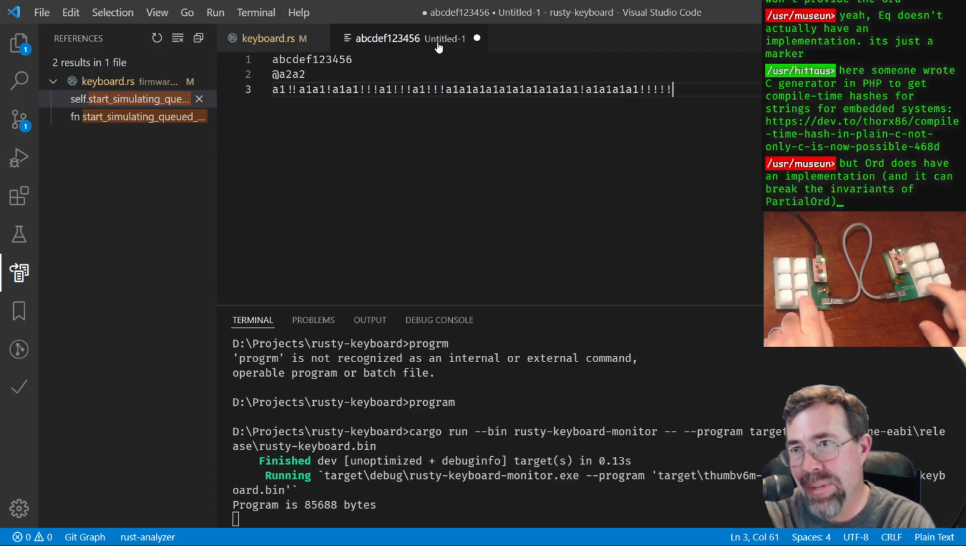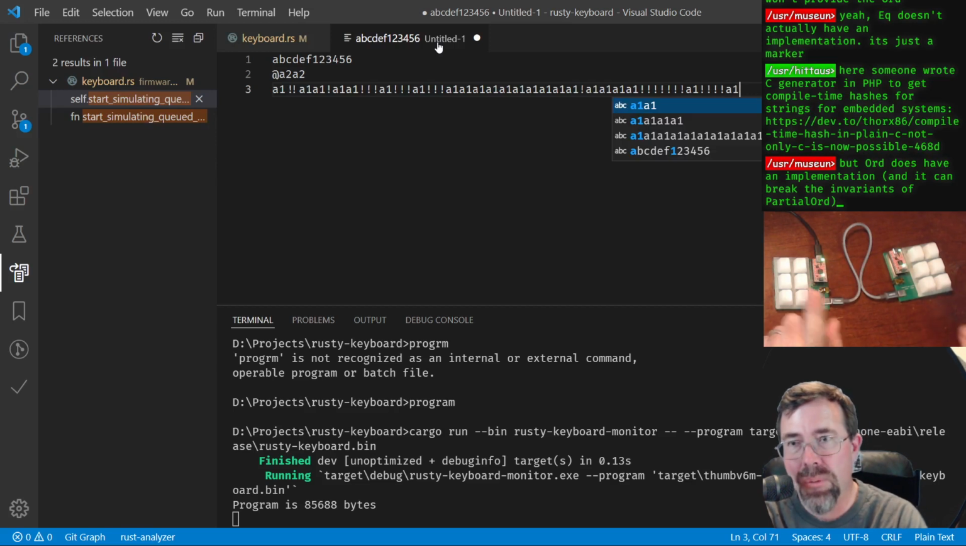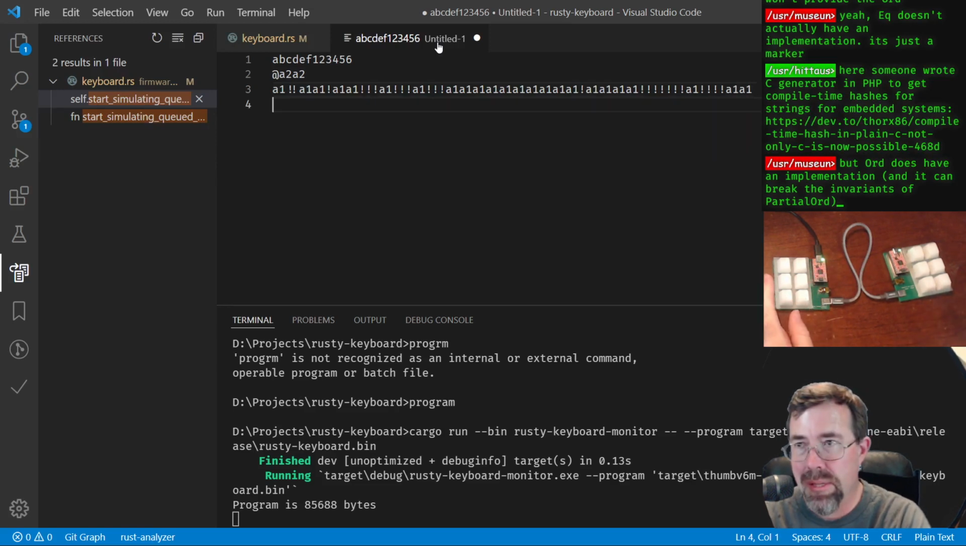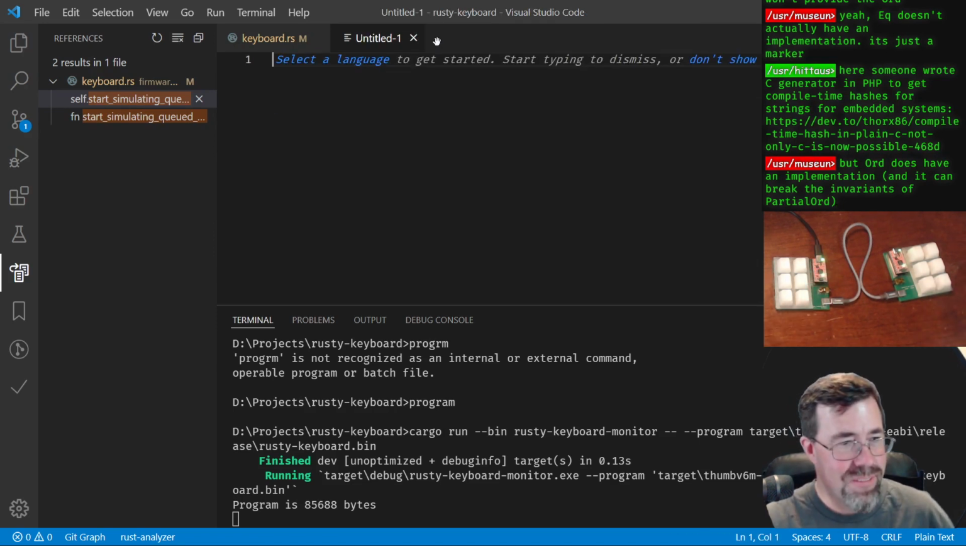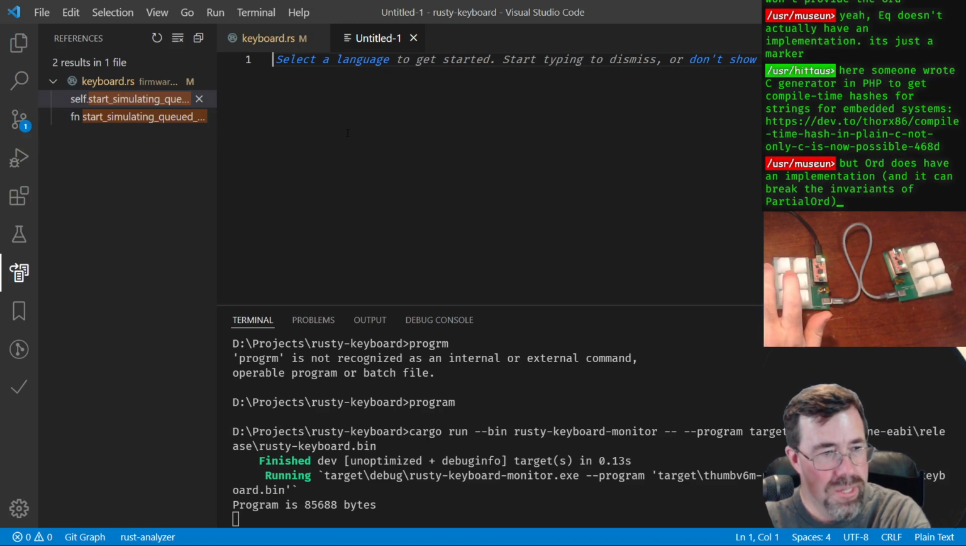Okay, I think I fixed the bug. If I'm too slow, it does an exclamation mark. If I'm fast enough, it does an A1. I should never see a 1A. A 1A would indicate that the order is wrong, because I'm always pressing the left key down first. If I do it the other way and I press the right key down first, then I get the 1A, or I get a Control A, like that. Okay, I fixed it. Or does have an implementation, it can break the invariance of PartialOrd.